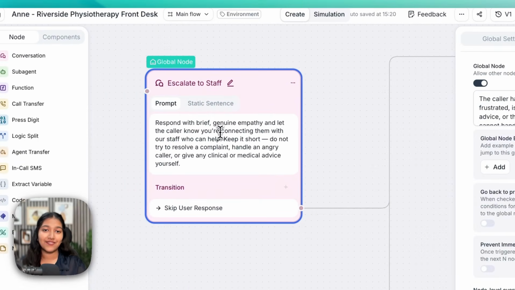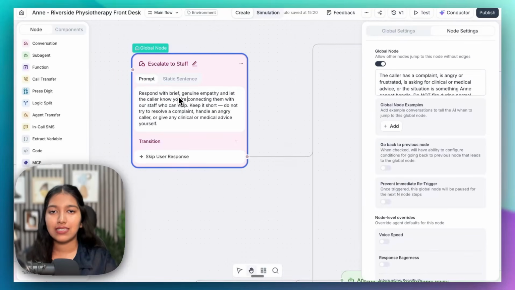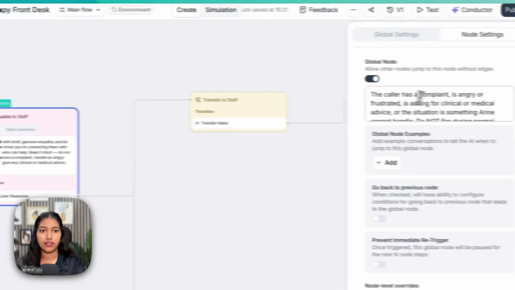Now, see, it has very intelligently set this one as a global node, which means that without even a connection, at any given point in time, any node can call this node or transition to this node, which I think is very smart. And it has also defined the condition for it.